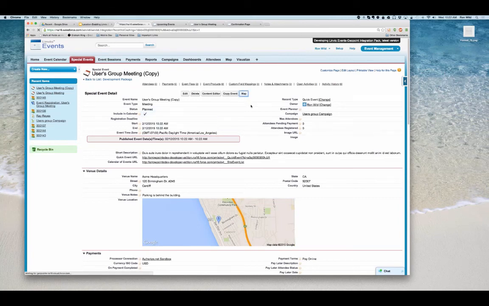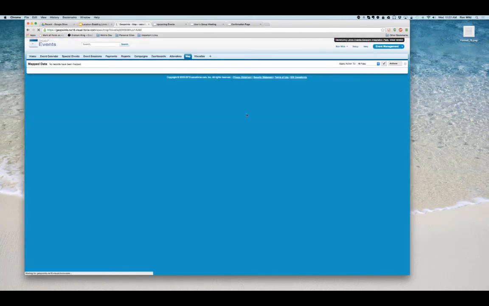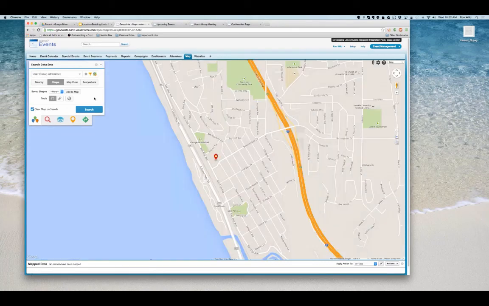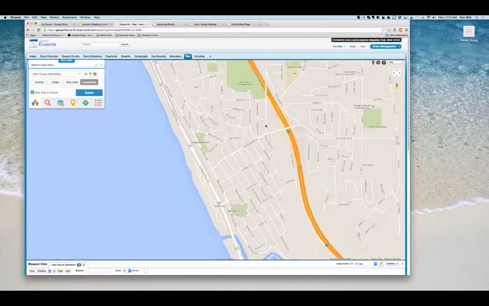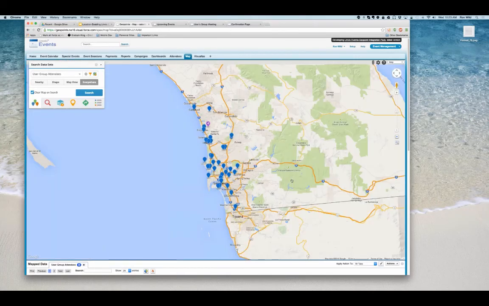We can go back to the map, and we could do another geo search, or we could actually go through our previous user group attendees. And while I was doing the demonstration, Scott was in the back setting up this filter. All right, so these are all of the attendees, and the nice thing about Geopointe is that it can be used to color code the pins based on certain field values.